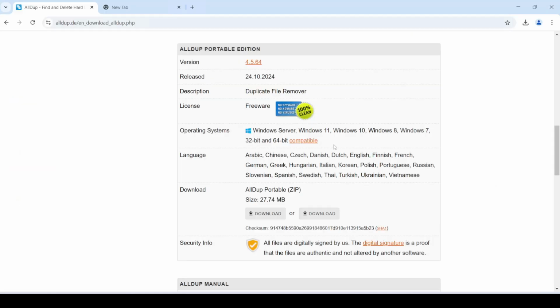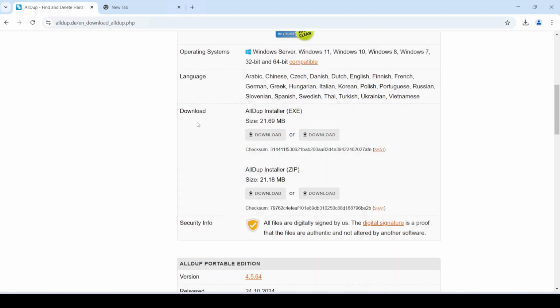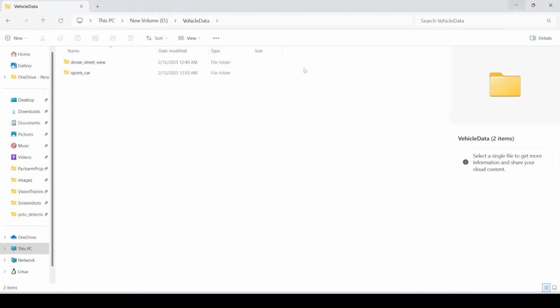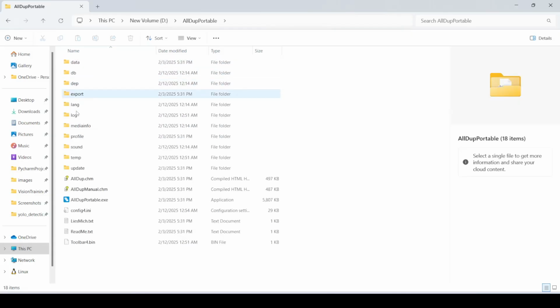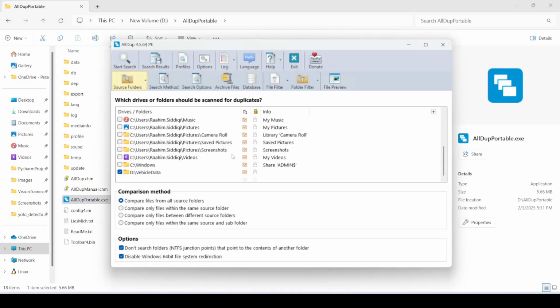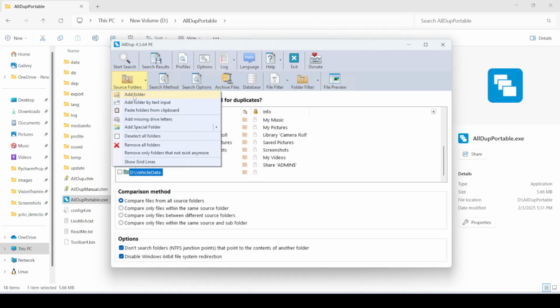So download the software. You can get the portable version or the installer version. I'll leave the link in the description below. What you want to do here is open up that software, and let me show you how to use it. I already have this folder added in here, vehicle data, but what you want to do is go here to add folder and just add whatever folder you want to.